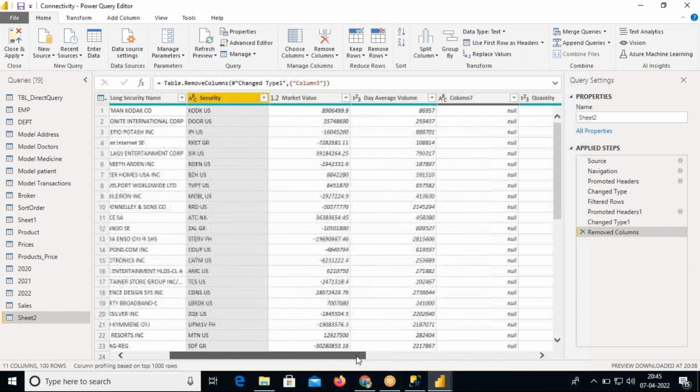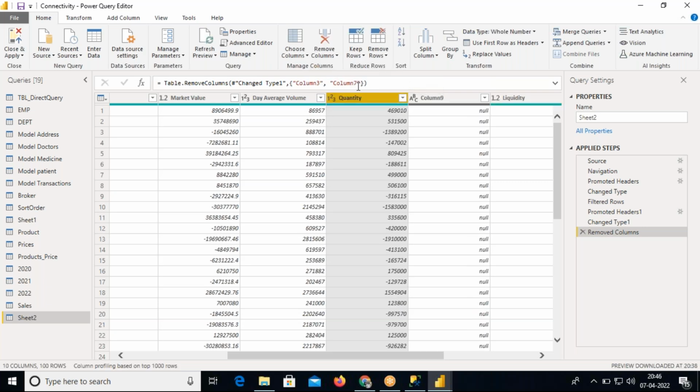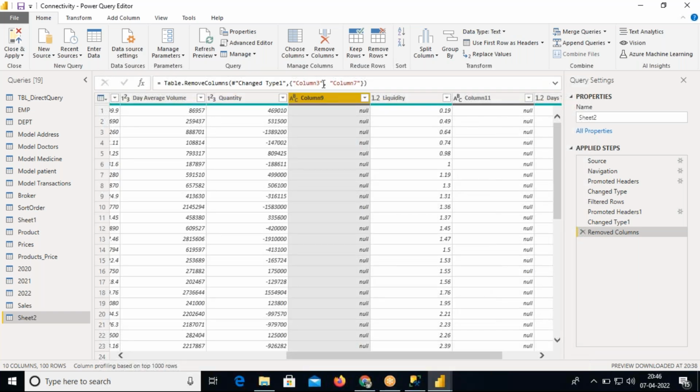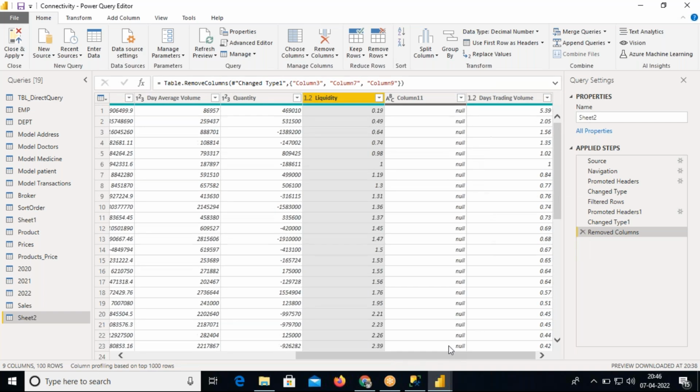Or there is a second way of removing a column. Select this column and here we have the Remove Columns option. Okay, it will remove that column. So we don't want this column as well, right? First thing we have to remove unwanted columns from the source file. So what columns are required in the visualization? You import only those columns and remove the rest.